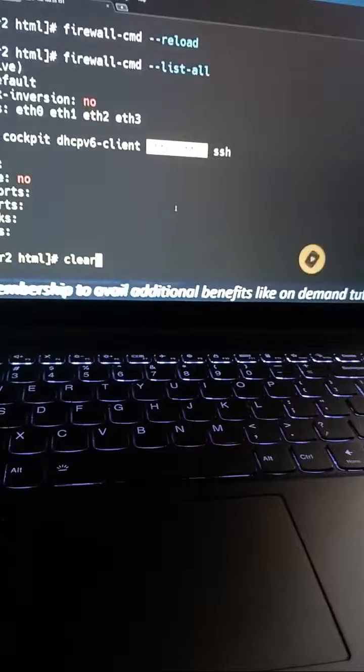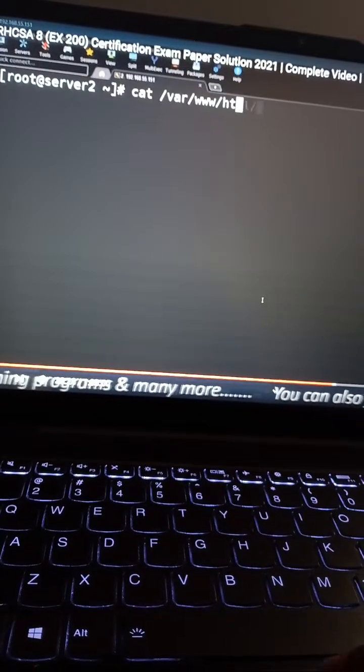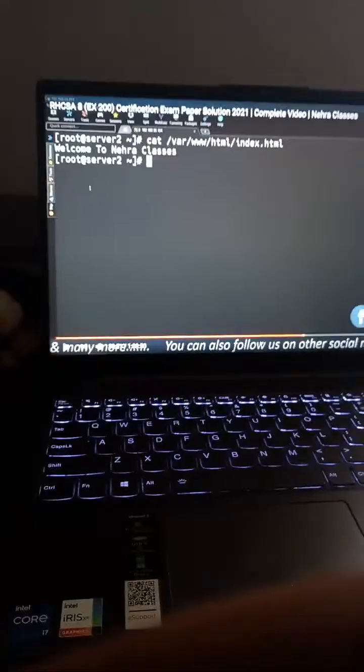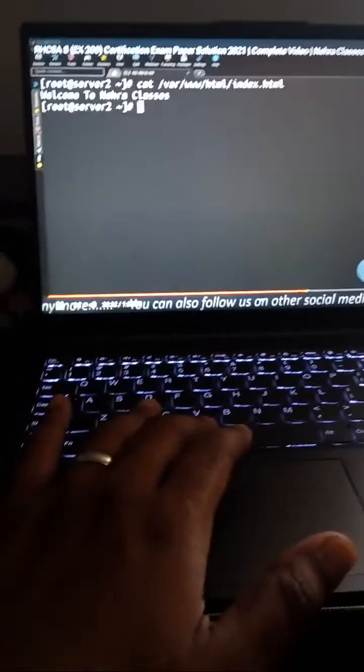HTTP as well as HTTPS, both services are added in the firewall. Now, let's check the details of the page that we created there in the /var/www/html directory with the name index.html. So it is showing as welcome to Nehra classes.